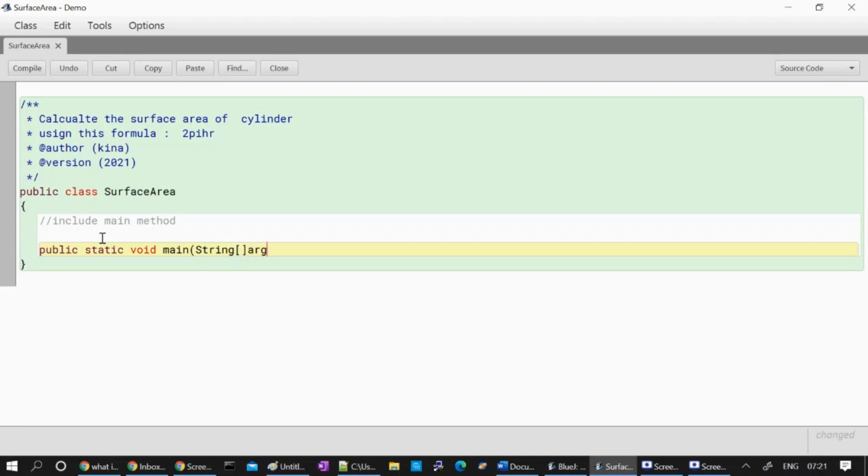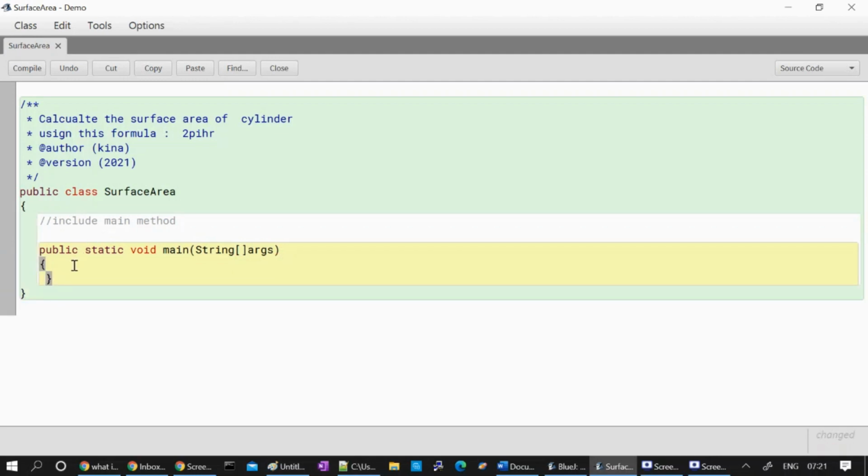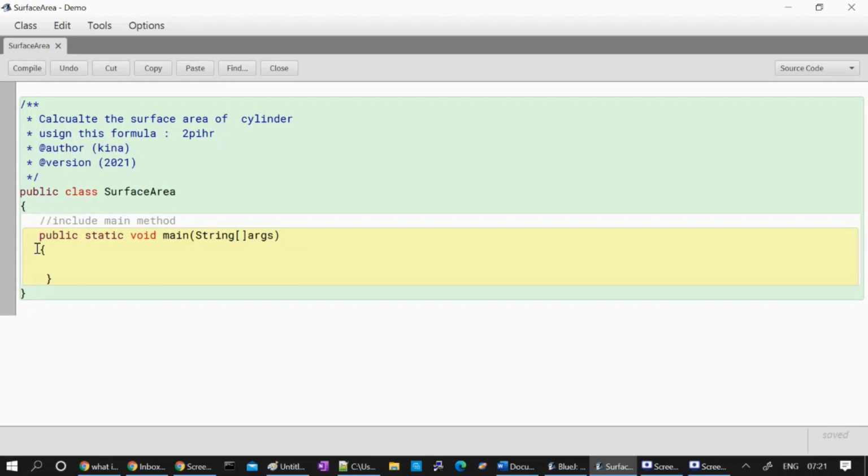String args, and don't forget the curly bracket. Ada open dan ada close curly bracket. Okay, so ini adalah awak punya main method. Right, so in my main method, we're gonna include everything. So kita tahu we're gonna have two input, right? We're gonna have height and radius for our input. So to get an input, we need to use a scanner.